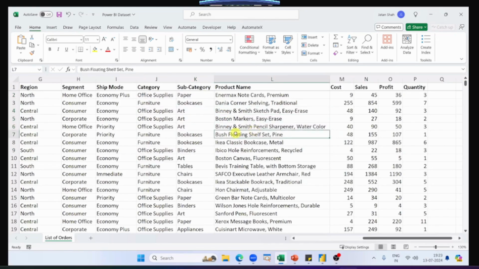So you have your category, the biggest umbrella. Within that, you have a smaller umbrella, which is subcategory. Within that, you have product name.